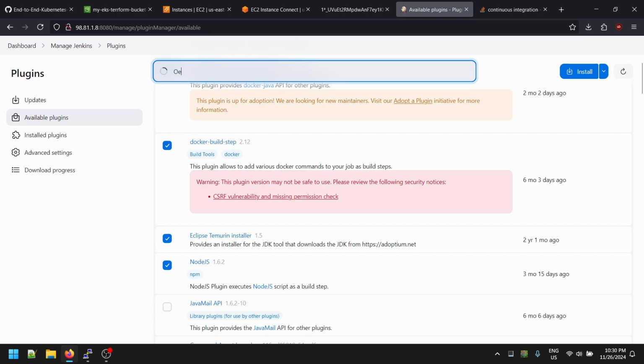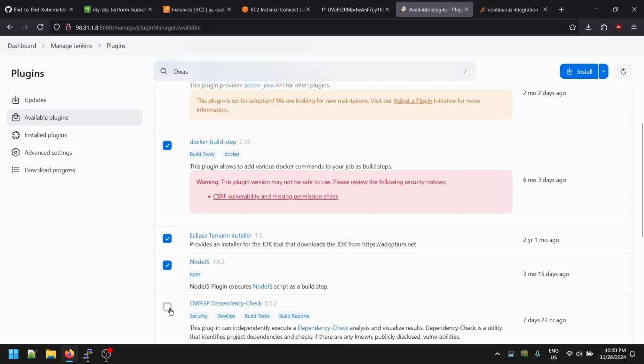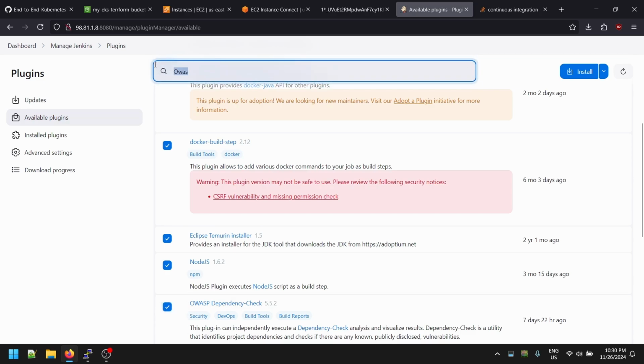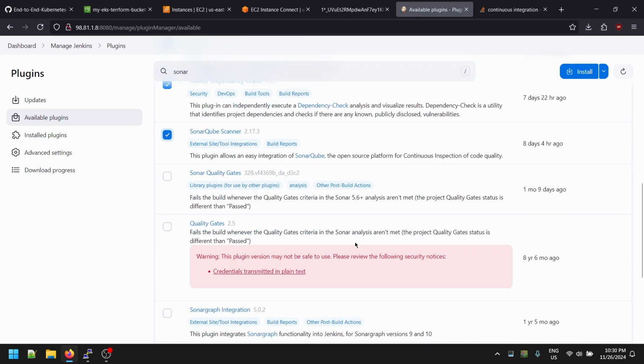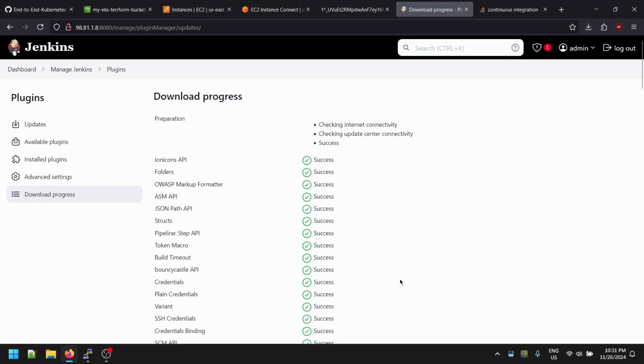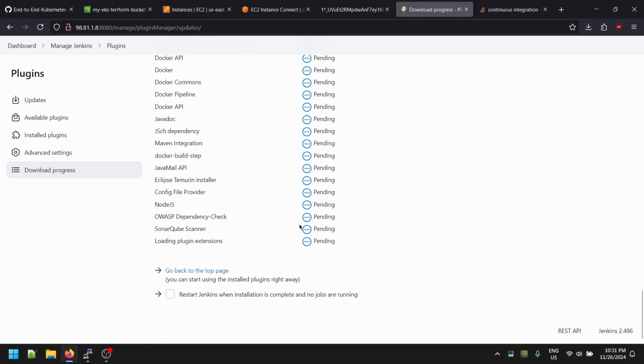After that, the dependency check, OWASP dependency check. After that, we will require another one, SonarQube scanner. Those tools are the plugins that we will require, and we're just selecting them from the available plugins. Just click on install. It will take a little time to do the installation.